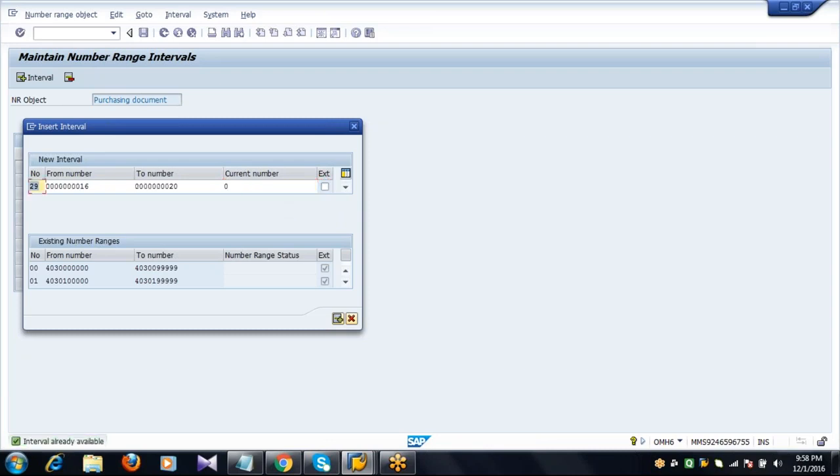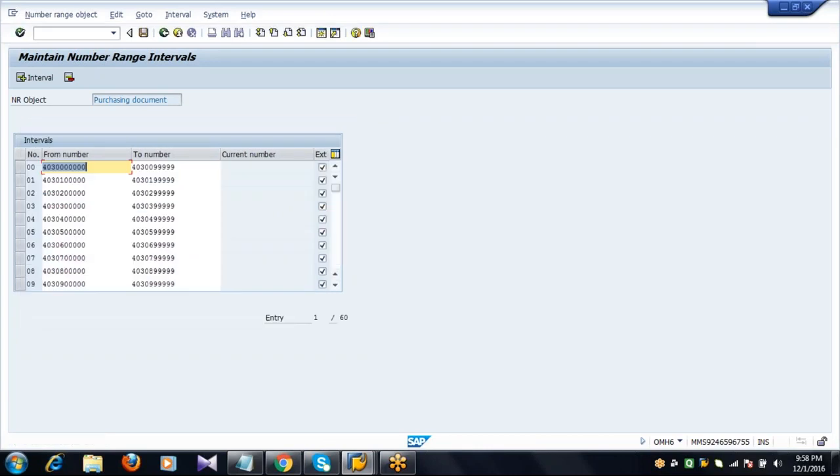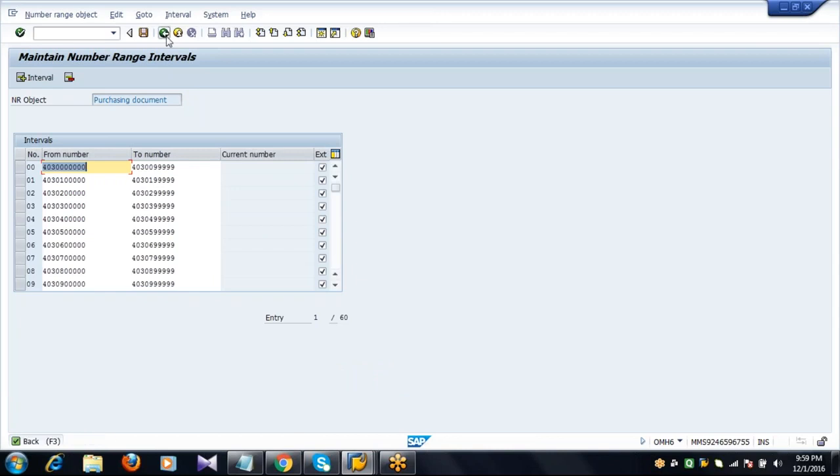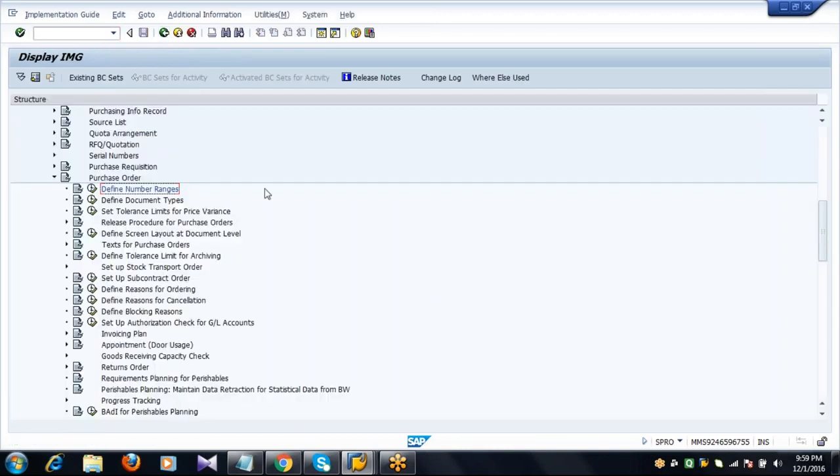Press enter. Now the system displays intervals already available. It means the number range 29 is already there. So for example, I enter 91. It is accepted. Press enter, save. Press enter, save. Now we have defined the number range for purchase order. Whatever number range interval 91 you have created should be linked to the document type ZPO.